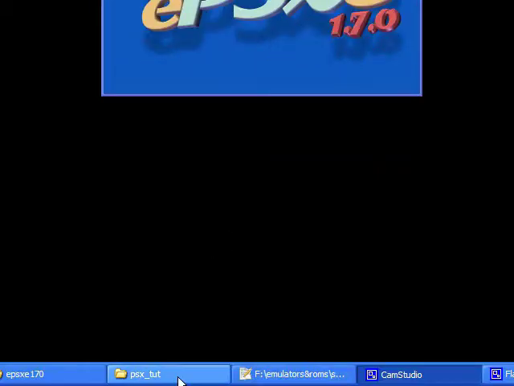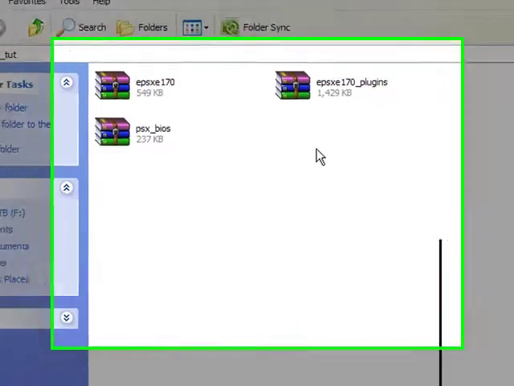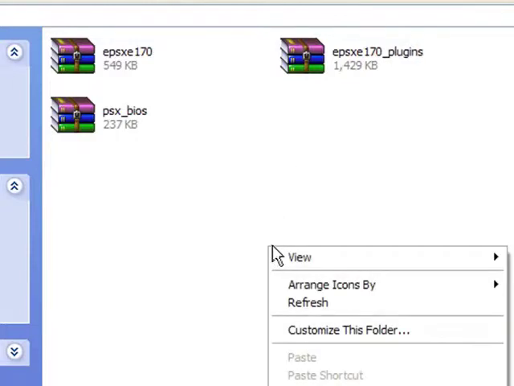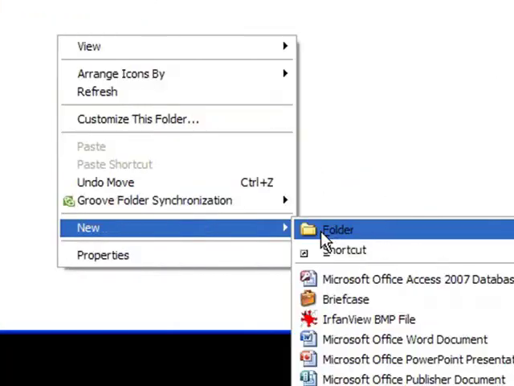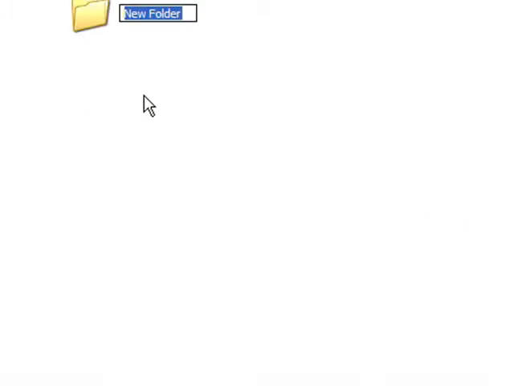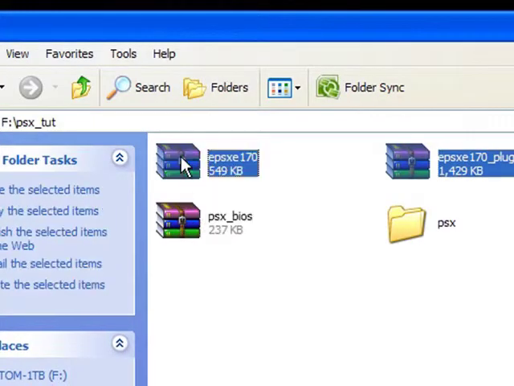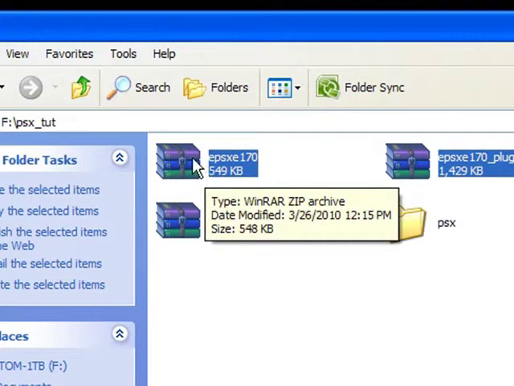Once you have all that stuff downloaded, to start off, go ahead and make a new folder. I'm going to call that folder PSX. Then I'm going to grab all these and put them in that folder.